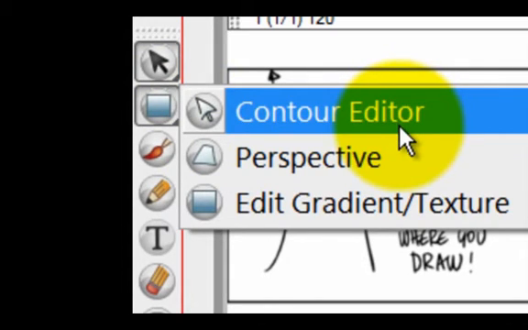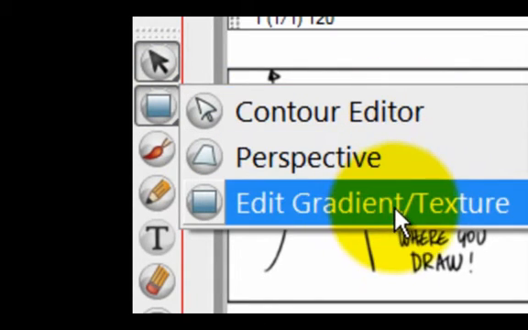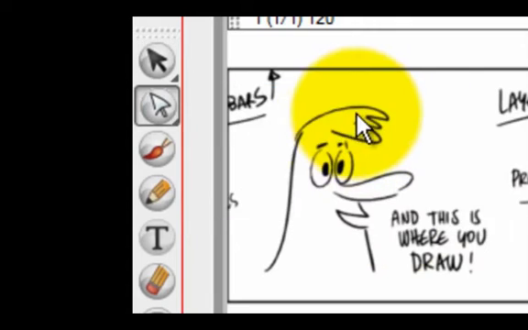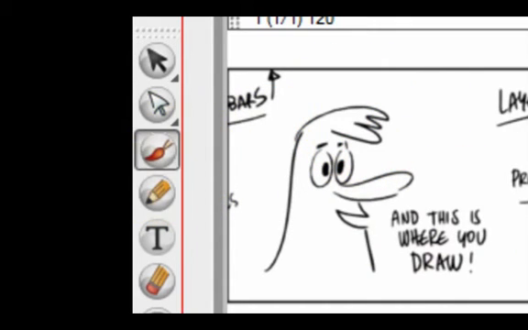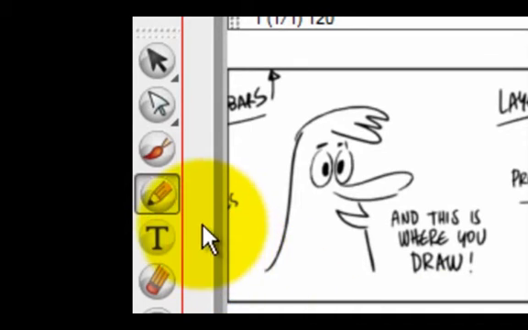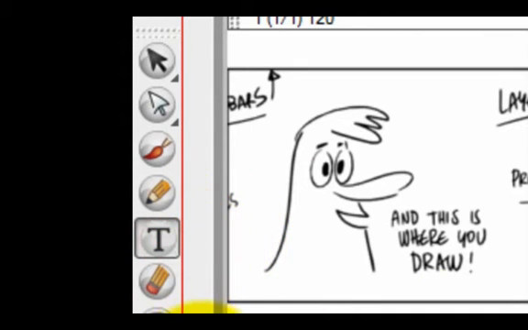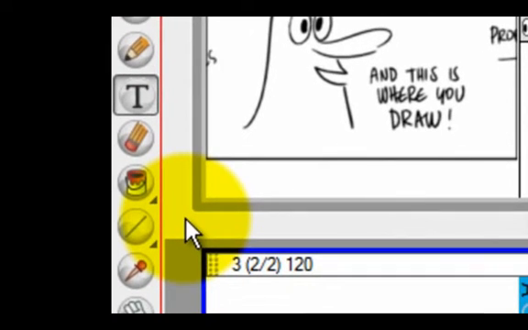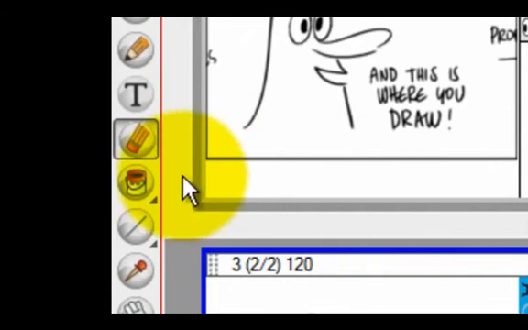There's the contour editor and perspective and edit gradient tool. This is the brush, which is really your primary drawing tool. The brush indicates that it has pressure sensitivity as opposed to the pencil, which is a drawing tool that is just an unvarying line width. There's a type tool there, which is used for type that's actually in the drawing itself, not the typing that you'll use to fill in your dialogue and action. There's an eraser on there.